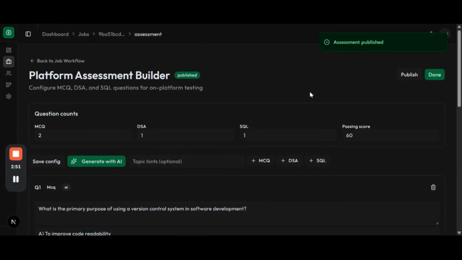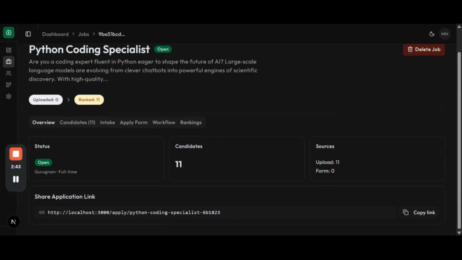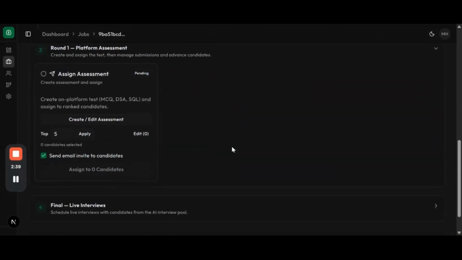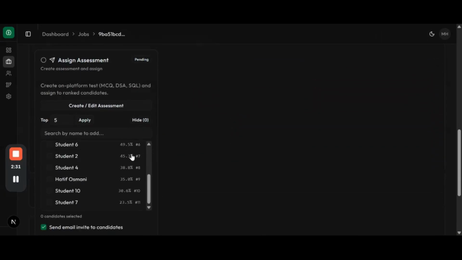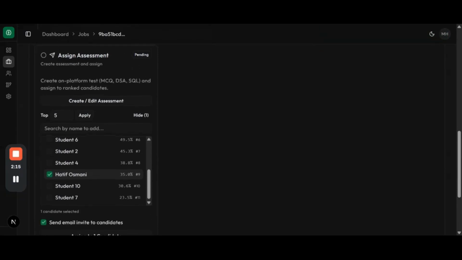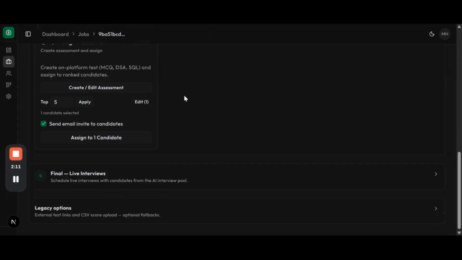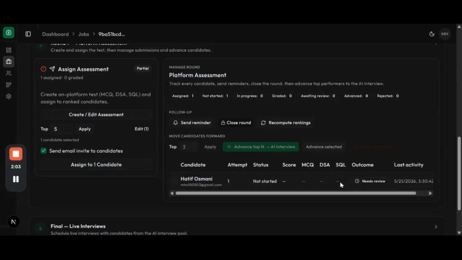And after the assessment questions have been generated, you can forward it to the top applicants or whichever applicants you want, and they'll be assigned a test to complete. You can see that the recruiter can view who has been given the questions and who has been assigned the questions.